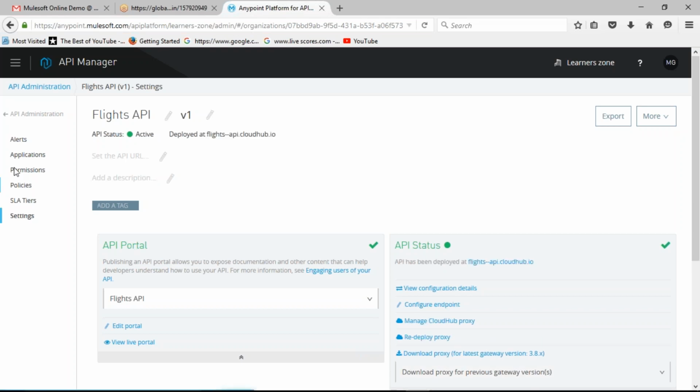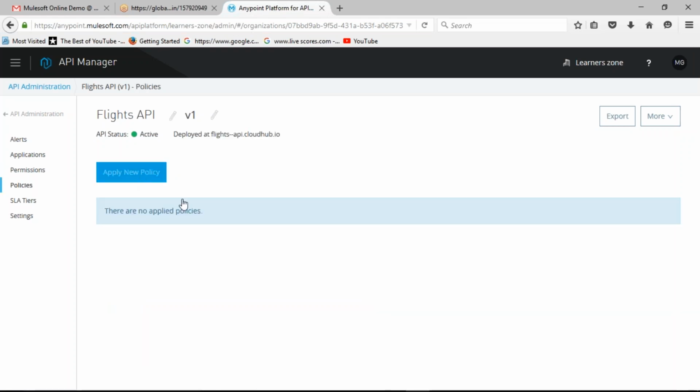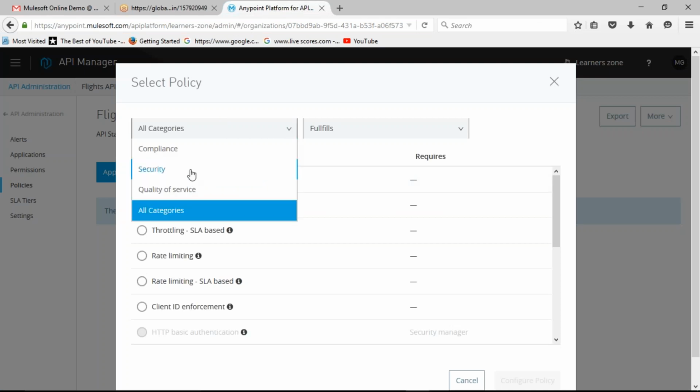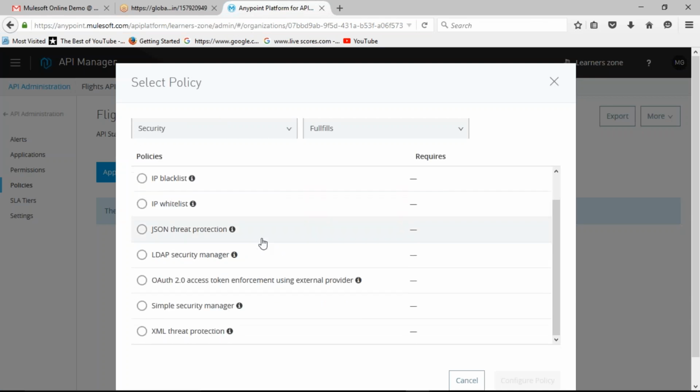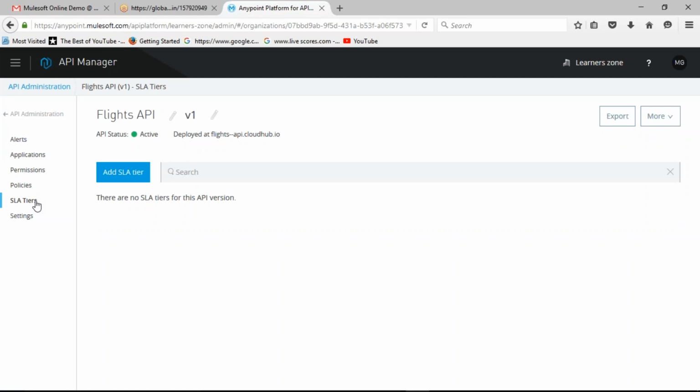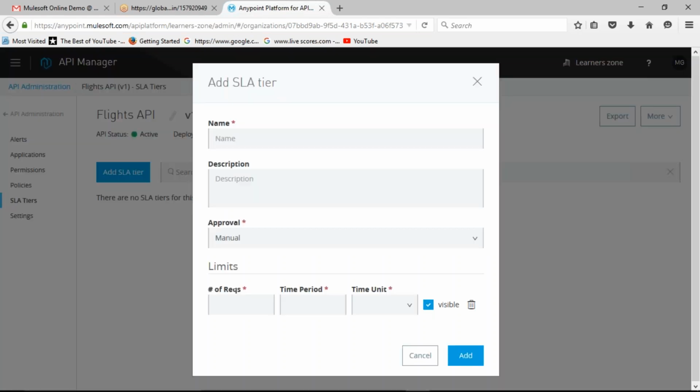In the policies, whichever policies I want to add, I can add. So I'm applying new policies. If I want the security policies, here I have this many options for the security policies. Just by clicking I am configuring everything, the security options. So IP blacklist, IP whitelist, OAuth 2.0 services, XML threat protection. All these services are available in the policies. If you want any policies to be done, you can create the connector. You can create the policy also, and here add SLA tier.